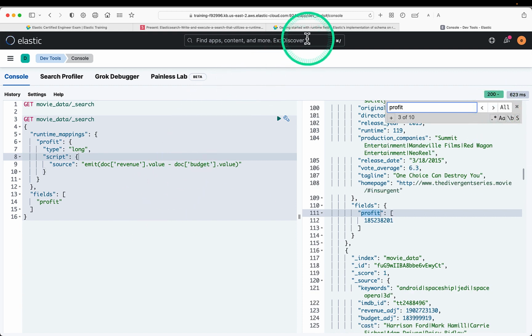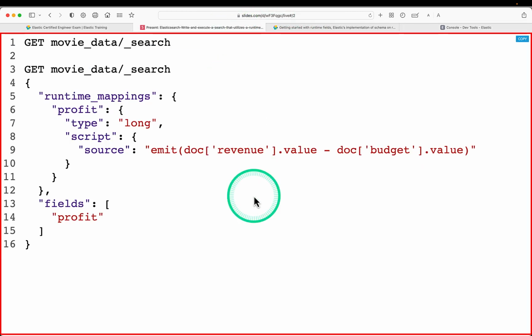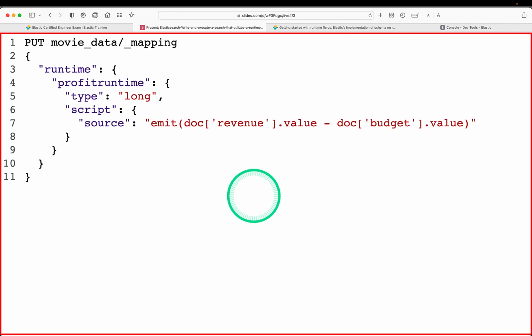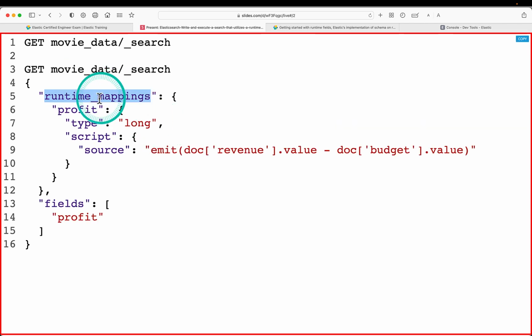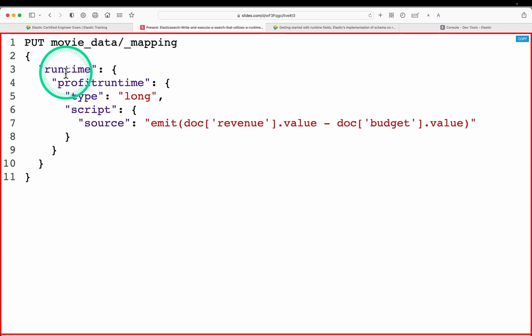Next, this is valid for only one single search, but if you want other users to also take advantage of your formula, you can persist it. This will be slightly different. Here you see it's runtime mappings, but if you want to persist this formula, you just say runtime. You can give whatever name you feel like to the field, then you say the type and you put the formula. This will be persisted. That's why I'm calling it a mapping, but it will be calculated only at runtime.